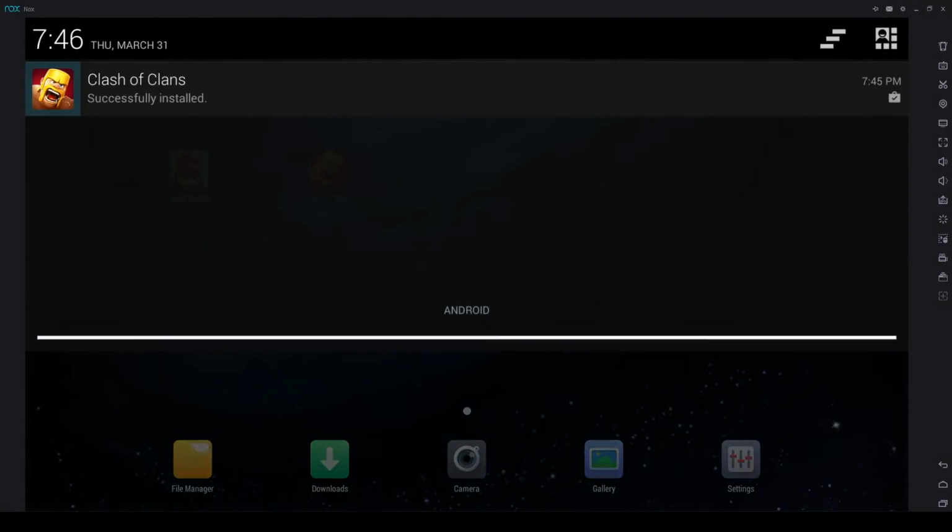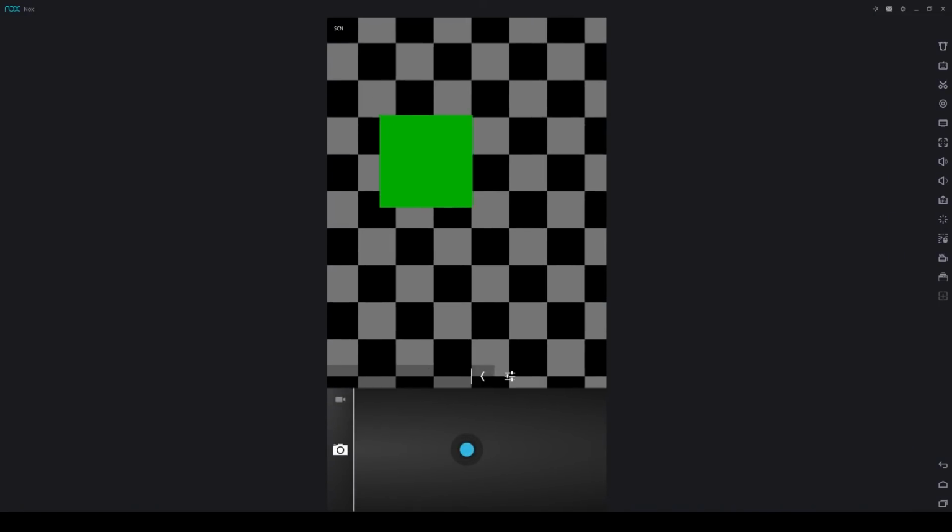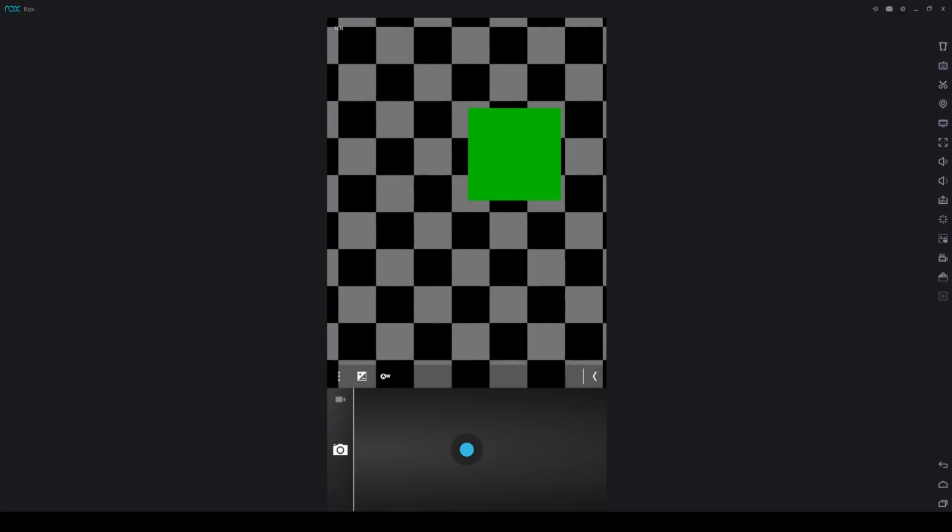I'm not sure if you will be able to hear the audio, but I can confirm that the audio is working as well. And there's even a camera app. I'm not sure if this will work with your webcam. I actually have no clue. I don't have a camera currently connected.